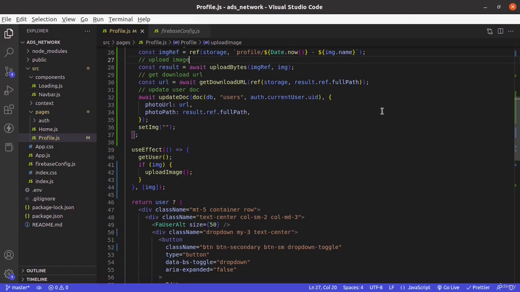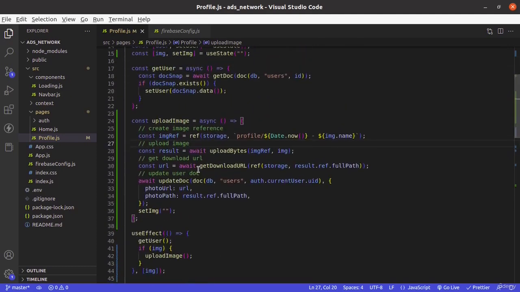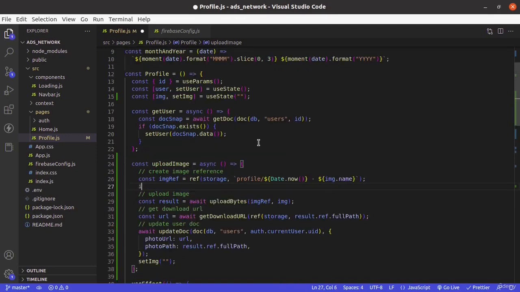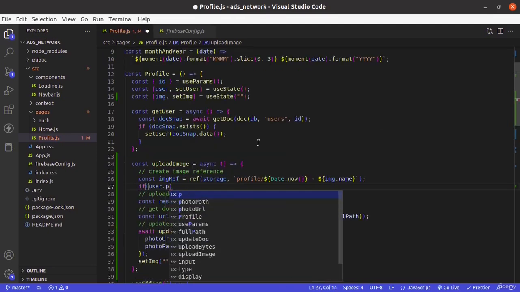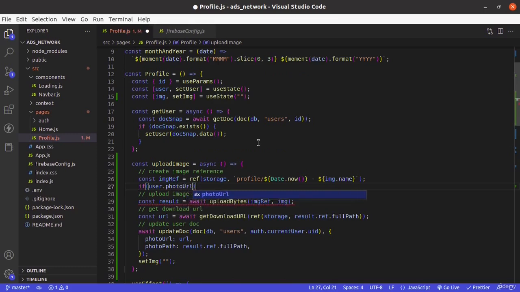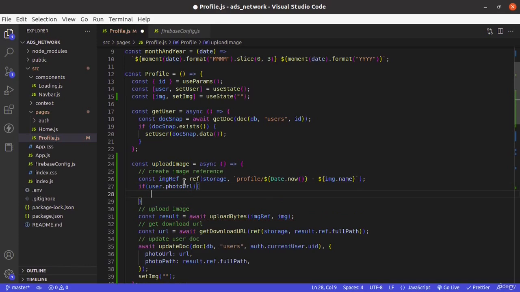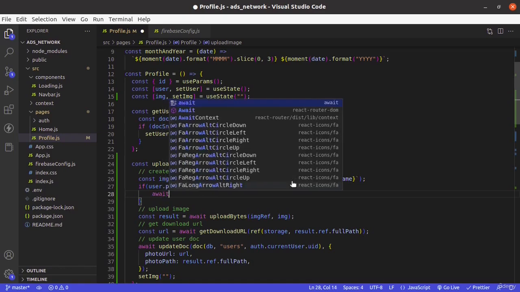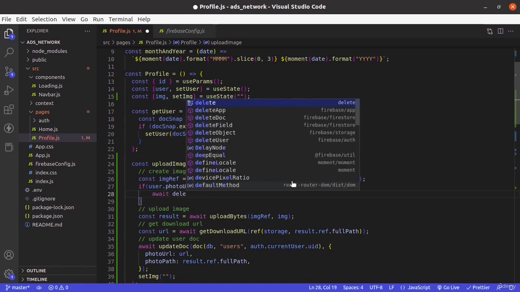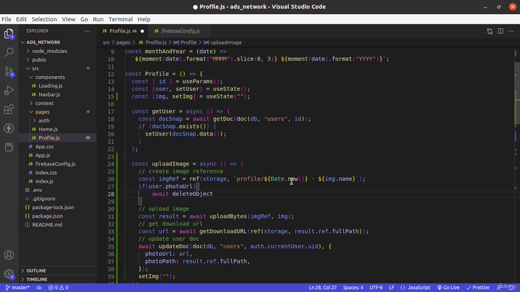Okay, we need to do one more thing in this function. If the user has an existing image, then first we will delete that image and then upload this new image. So to do that, here we will check if user.photoURL exists. If this exists, then first we will delete the existing image. So here await, and we need deleteObject from Firebase storage.